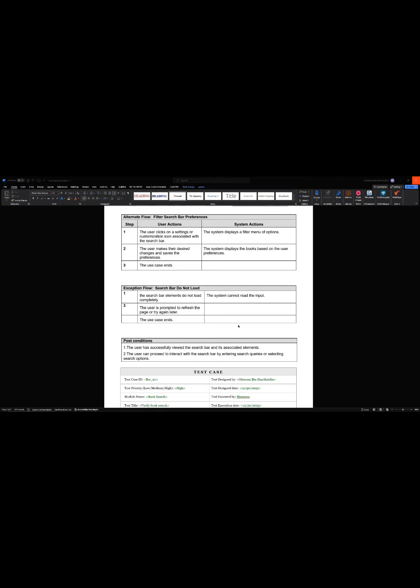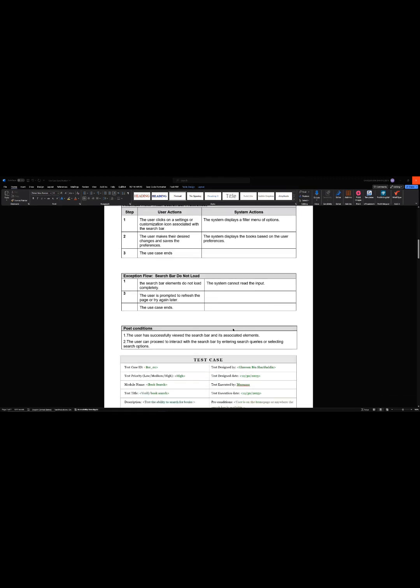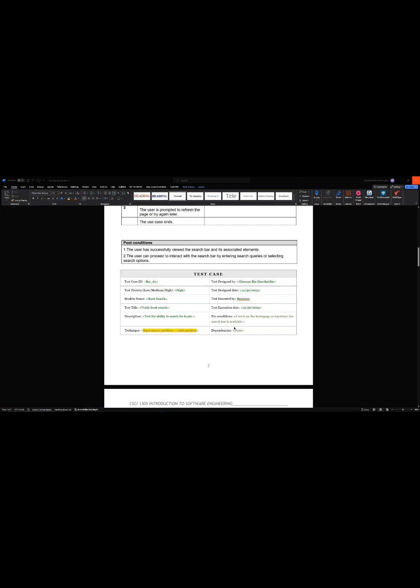The post conditions of this use case: first one, the user has successfully viewed the search bar and its associated elements. The second one, the user can proceed to interact with the search bar by entering search queries or selecting search options. And here is the test case.